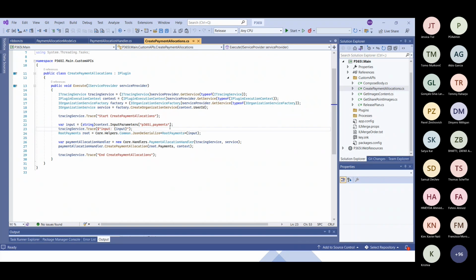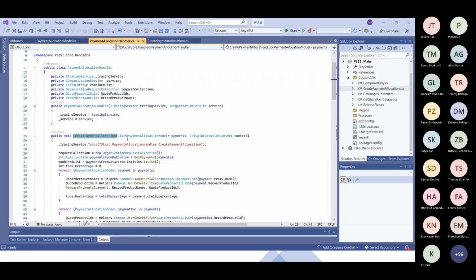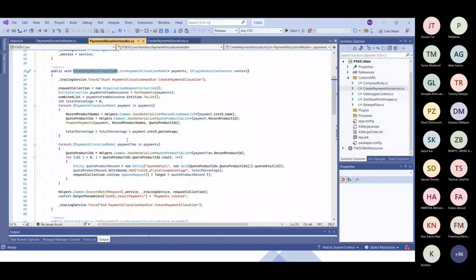I try to keep the custom API small and clean, delegating all the heavy work to a handler class. So this is the code of the custom API, and as you can see, it's just like any other plugin, but with the difference that it can receive and send parameters. Here I'm receiving the collection from the Cloud flow in JSON format, and then I'm deserializing this JSON into an object. And finally, I'm calling the main method in the handler class, sending the object.